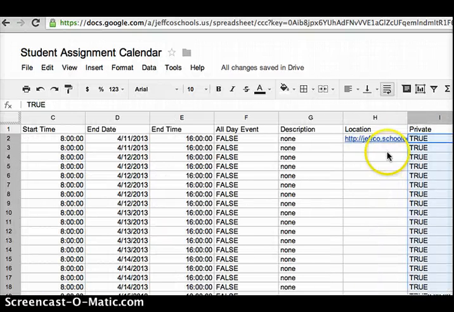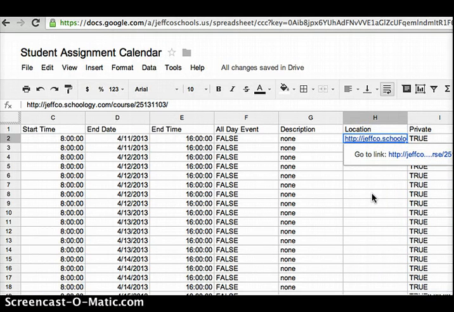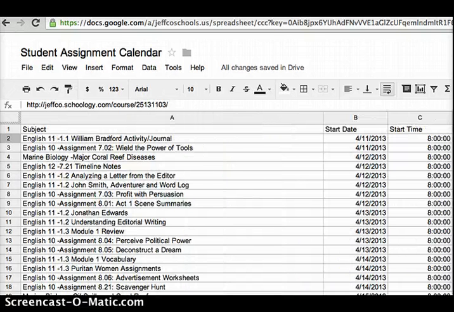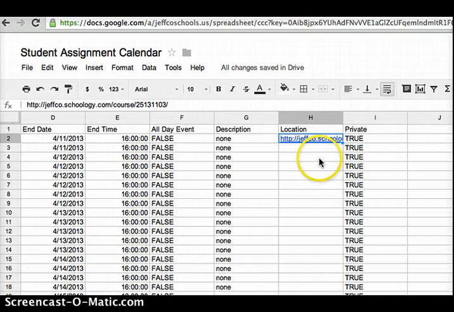So I may come back in and do this later, but for location I probably should have put those in before I sorted them by date. And that's because now I'd have to do this individually instead of just dragging them. So for right now, I'm just going to put in Schoology, and I'm going to drag this down.